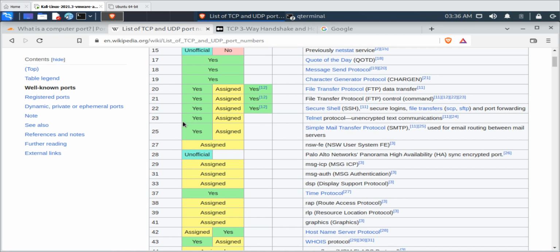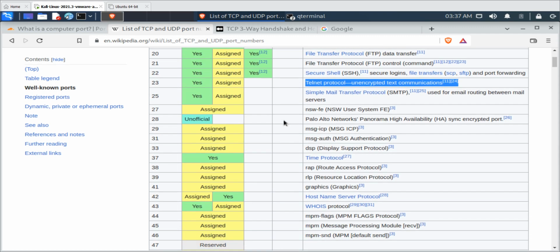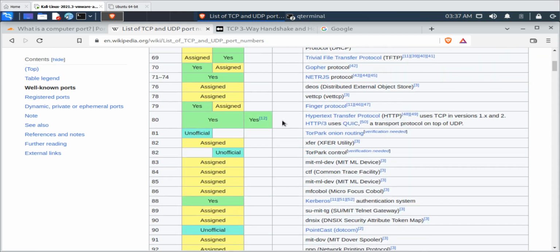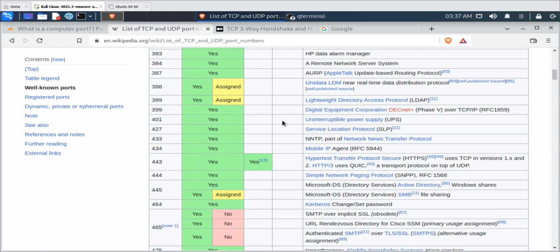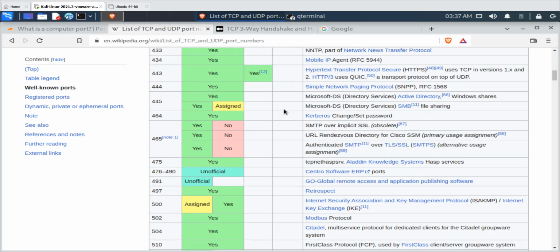Telnet is using port 23. Previously telnet was used, but after SSH came out nobody wants to use telnet because it is unencrypted text communication, which means you can easily intercept the connection and read the packets. So this is also a well-known port, 0 to 1023. You have to remember or memorize the well-known port numbers. Well-known ports are 0 to 1023.